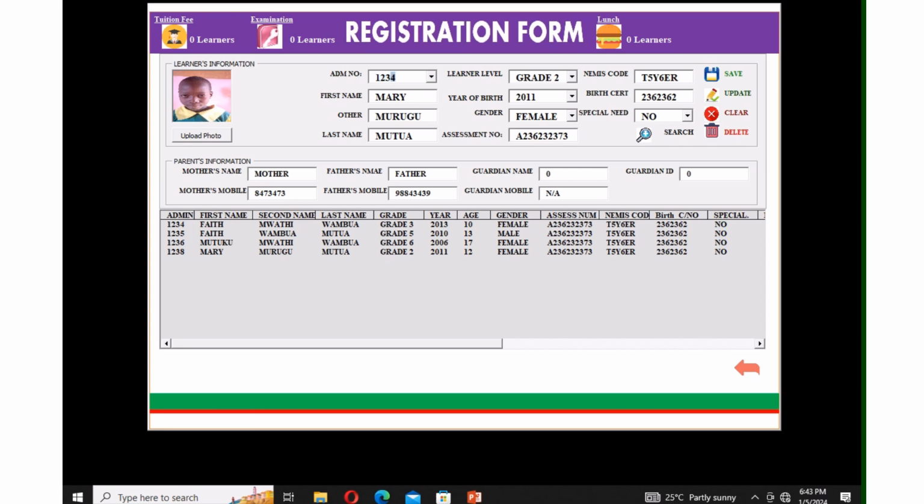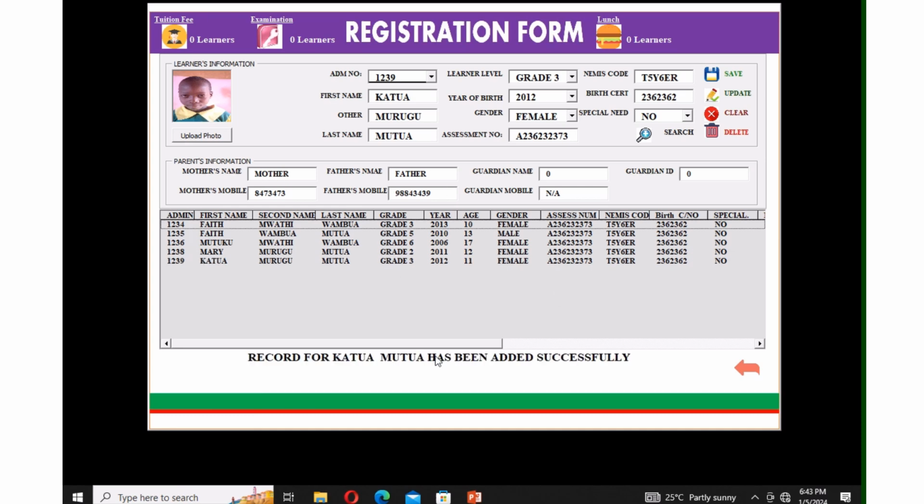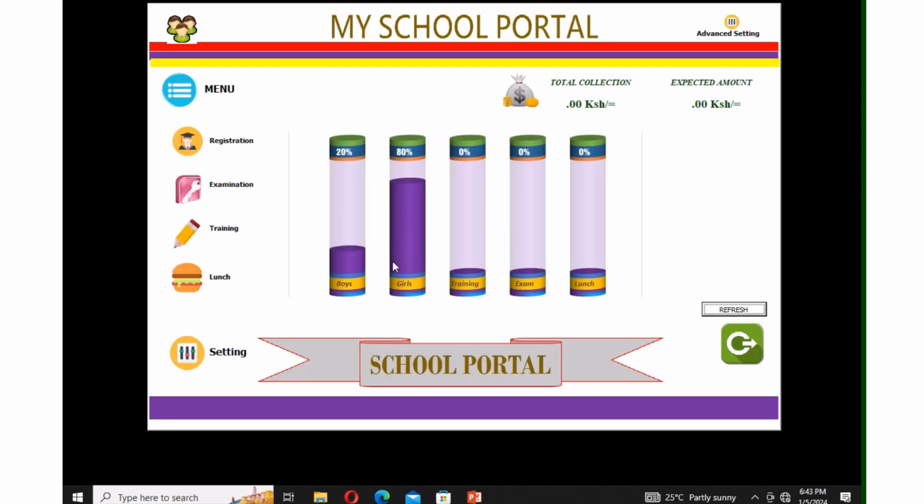So if I change this to a boy, who is in grade 3, born in 2012, and we save, so it has been delivered. After this information has been saved, we can go to the graphics and see now 20 boys, girls. So that is because we have not.